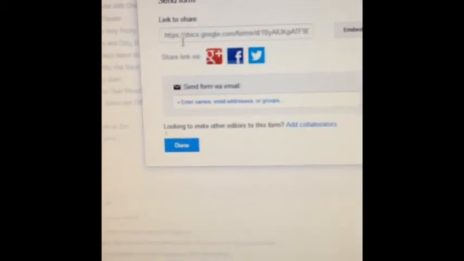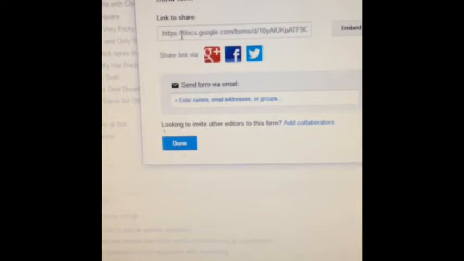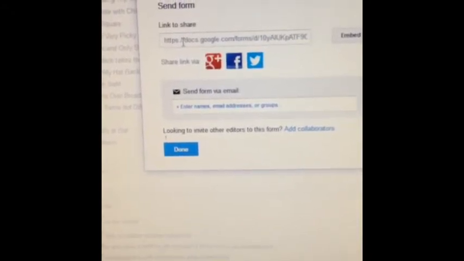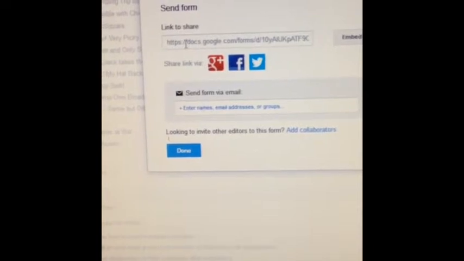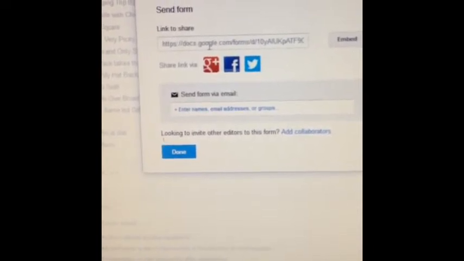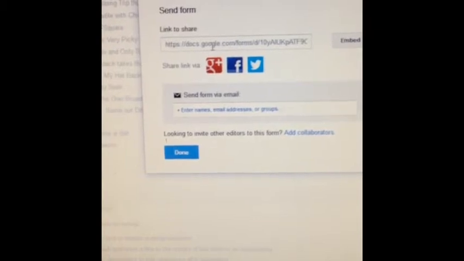And now we're going to send the form. We have a link to share, so if we copy and paste this link into an email, we can email it to ourselves, and then you can open it up on one of the iPads. You can also use this link to create a QR code so that the kids scan the QR code to be able to do the voting.